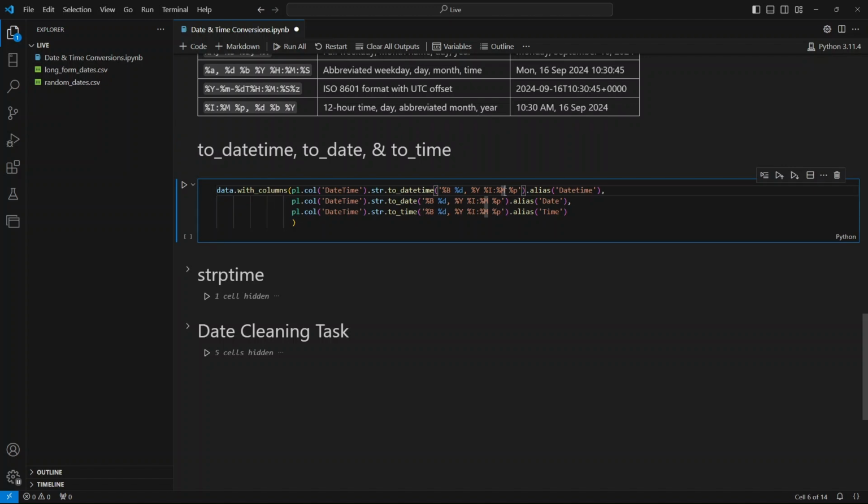And I've aliased these columns. So basically we're going to be adding to our data frame here. It's going to add a datetime, a date, and a time column so that we can see those comparisons. Let's go ahead and run that now.